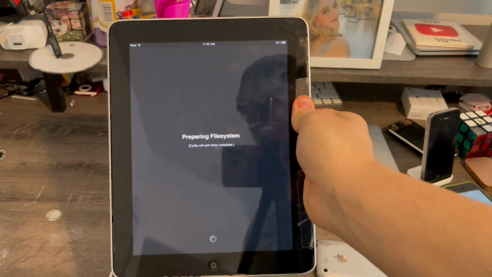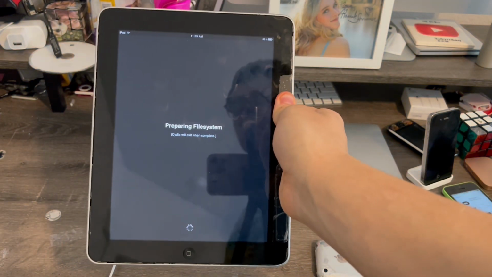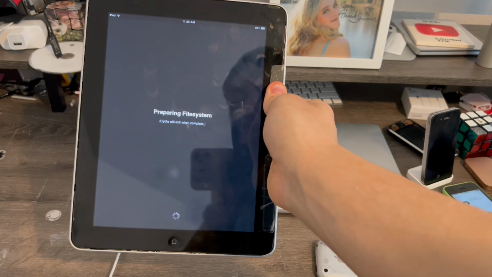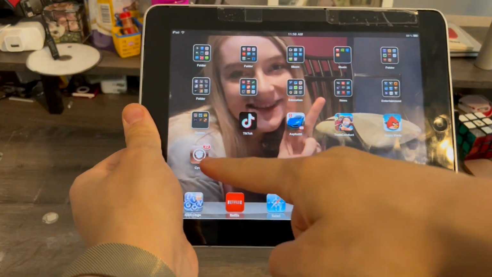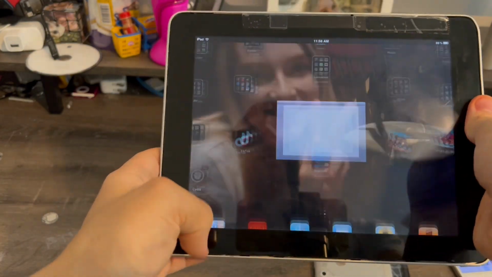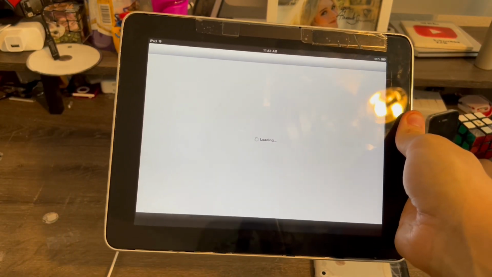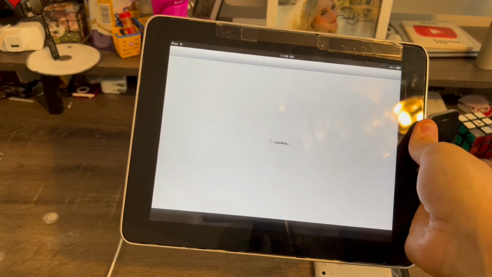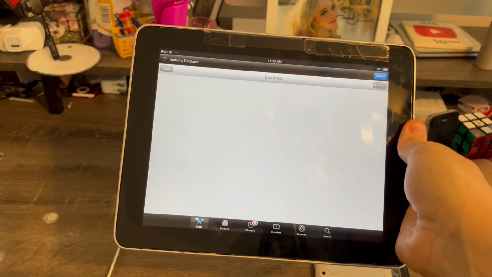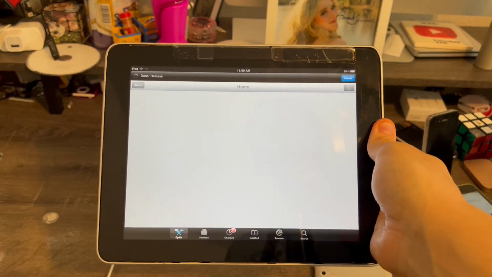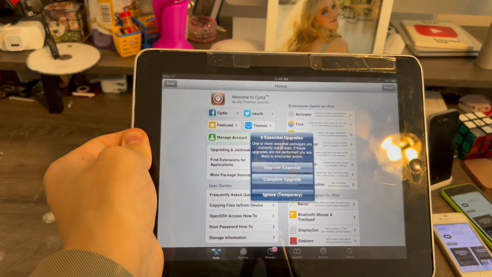Now what it's going to do is prepare the file system, and the device will restart once that's finished. I'll come back when it's done. So I'm back, and as you guys see, Cydia is now on the home screen. We're going to launch Cydia now, and what we're going to do is install iFile. I'm going to have to wait till my original iPad is done downloading the packages before I do this. Going back, Cydia has finished downloading the packages.